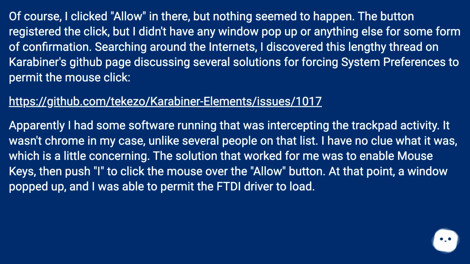Searching around the internet, I discovered this lengthy thread on a GitHub page discussing several solutions for forcing System Preferences to permit the mouse click. This URL. Apparently, I had some software running that was intercepting the trackpad activity. It wasn't Chrome in my case, unlike several people on that list. I have no clue what it was, which is a little concerning. The solution that worked for me was to enable mouse keys, then push I to click the mouse over the Allow button. At that point, a window popped up, and I was able to permit the FTDI driver to load. I'm still shaking my head.